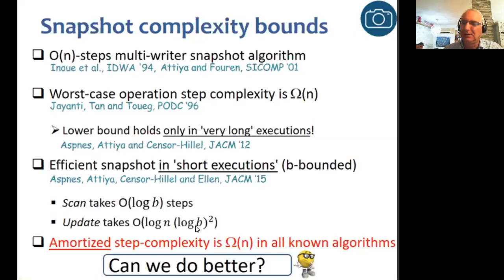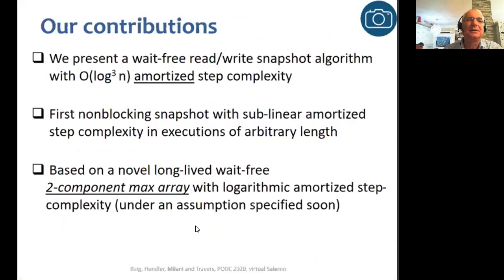And so the question is, can we improve on this? And that's a question that we address in this work. So we present the first non-blocking snapshot algorithm that has sublinear amortized step complexity in all executions regardless of the length, and not just in short ones.